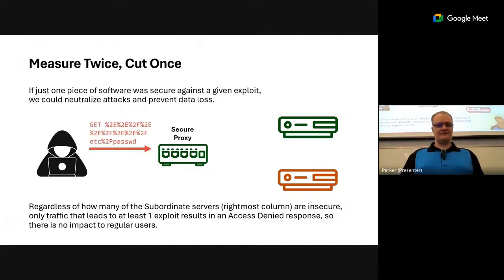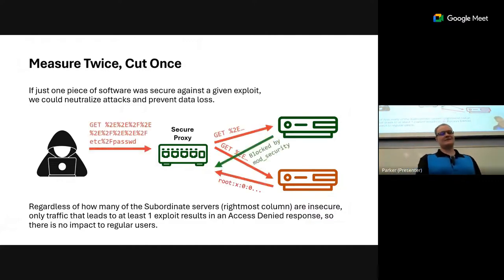So in the example here, you send a malicious request. One of them returns the response that the attacker was looking for. The other could be a firewall on the host or whatever. It's not using Linux, so this means absolutely nothing to it. In the middle, our proxy will be able to just send back access denied.